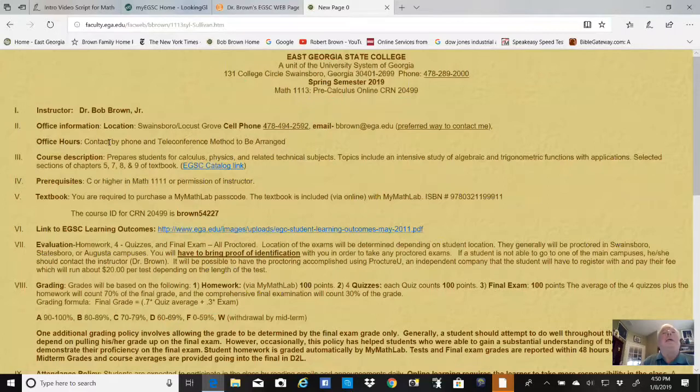My office is in Locust Grove. I'm associated with the Swainsboro location, but I'm teaching this from my home near Atlanta. You can reach me on cell phone 478-494-2592. And my email is given here. And this is the preferred way to contact me. All email will be through the campus cat mail. I will not be using any other emails.